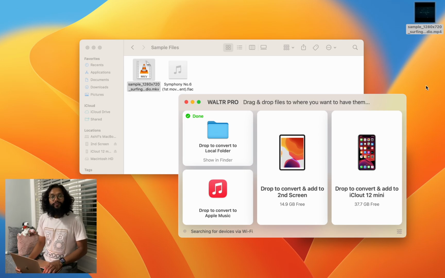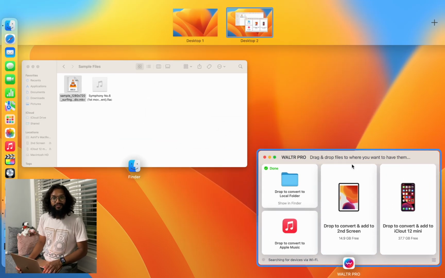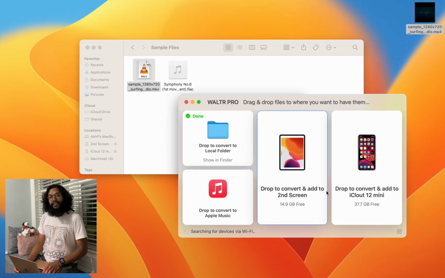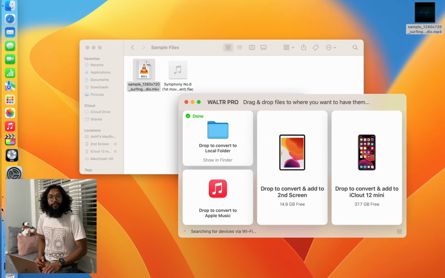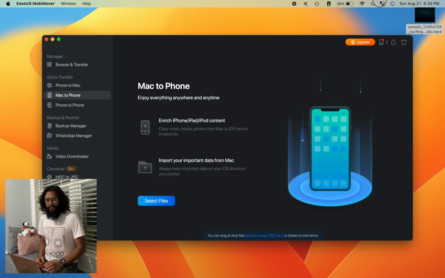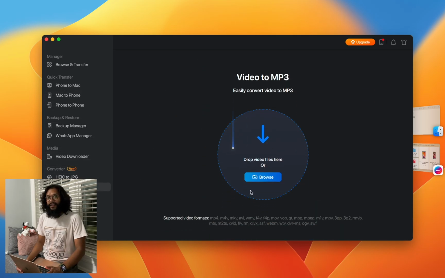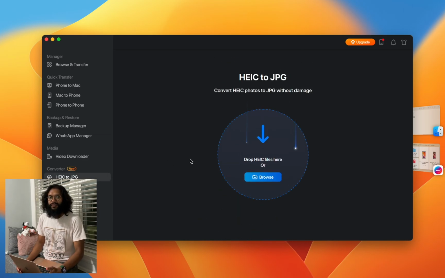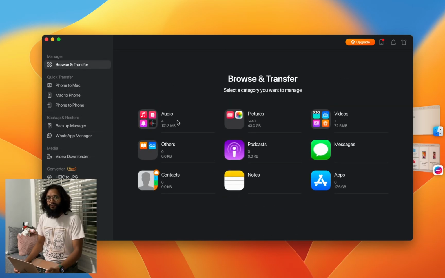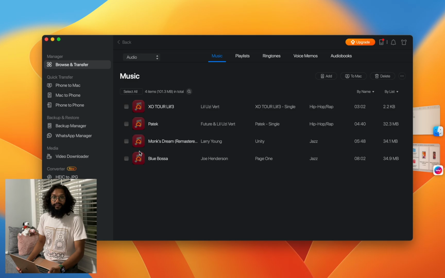Well, MobiMover doesn't skimp out on these features either. It comes with a video to MP3 converter. I'm not sure how useful you'll find this one because I haven't had any situation where I had to convert a video into MP3, but if you needed to, MobiMover has you covered. You can also do things such as manage your music, but I find this a little redundant as I can already do this built in to my iPhone.